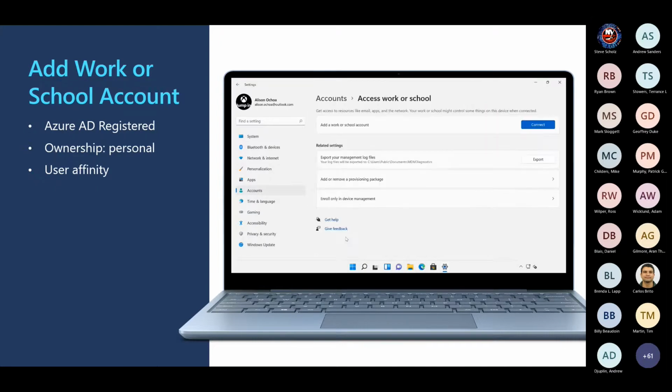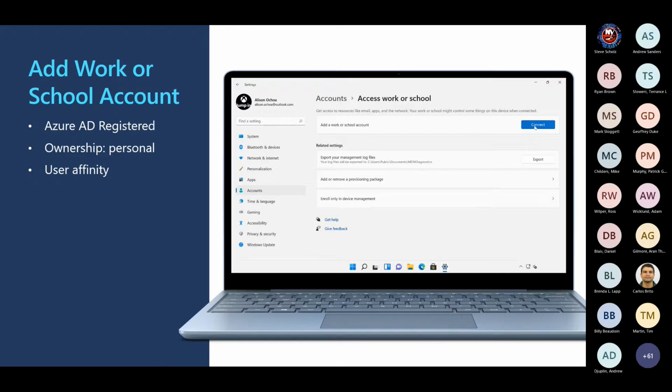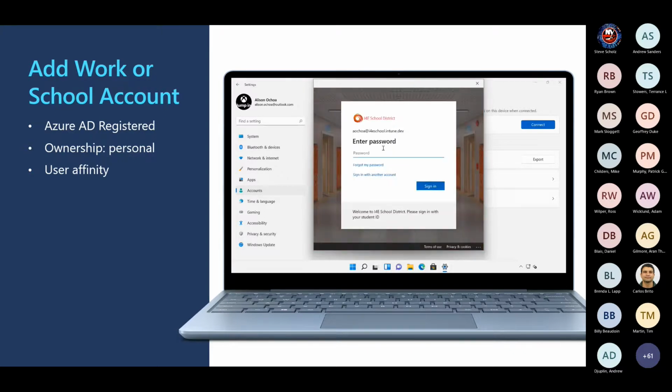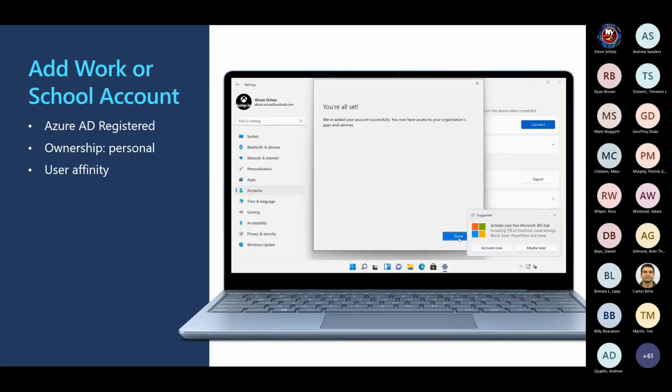There are a couple of choices here, right? So she could choose to enroll only in device management. That will not give her SSO or single sign-on. In this case here, she wants to get single sign-on. So we're actually going to proceed with adding a work or school account here. So we're going to say connect and enter her credentials here to be able to add a work or school account. So she not only Azure AD registers her device so she can get single sign-on, but also MDM enrolls that device so she can get policies and applications that are targeted as required to her device or her user UPN.